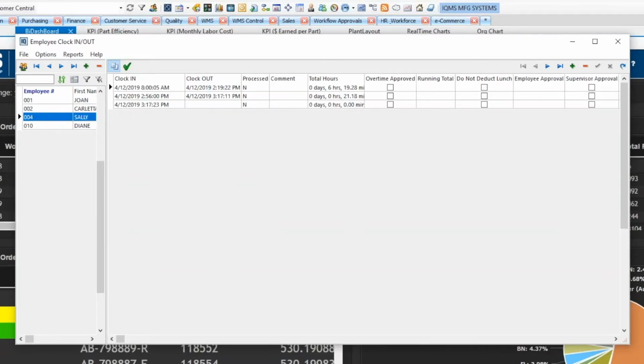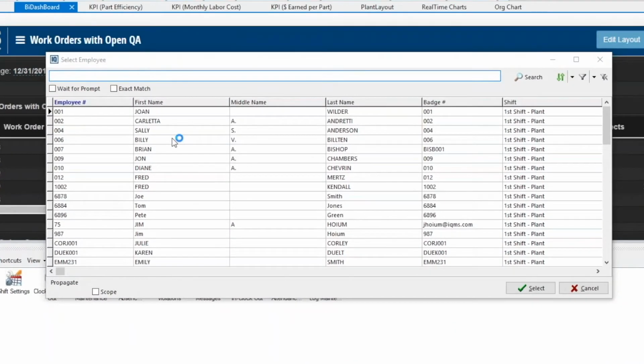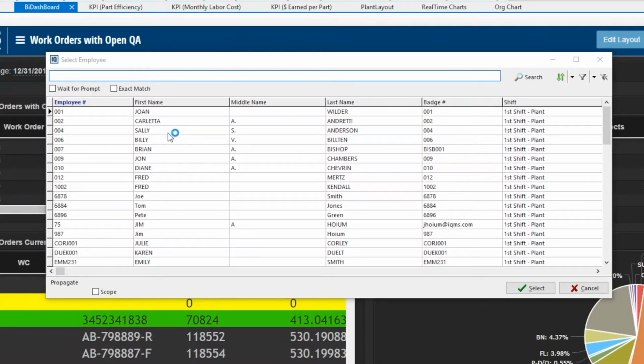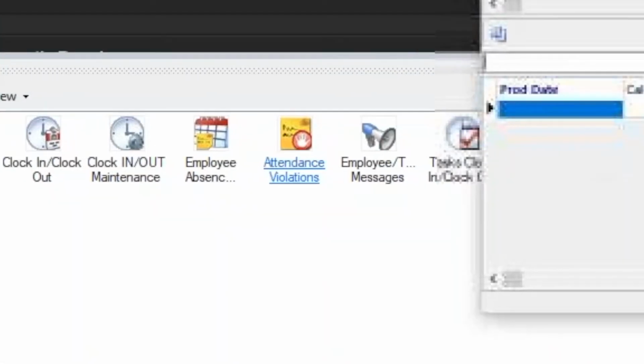We will now explore the other modules for tracking employee time. The Employee Absence Calendar provides the ability to enter pre-planned employee absences within the system, such as vacation. This information is automatically applied to the time cards of the relevant employees.